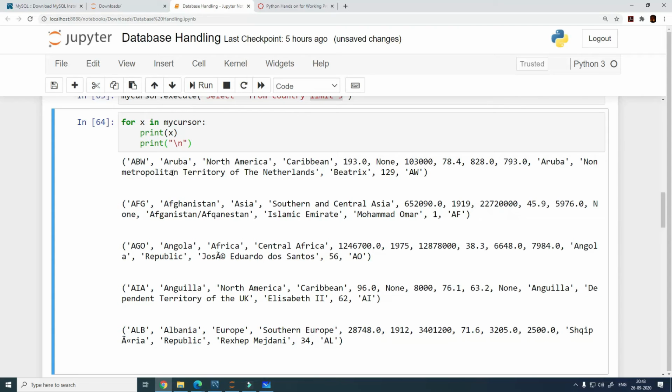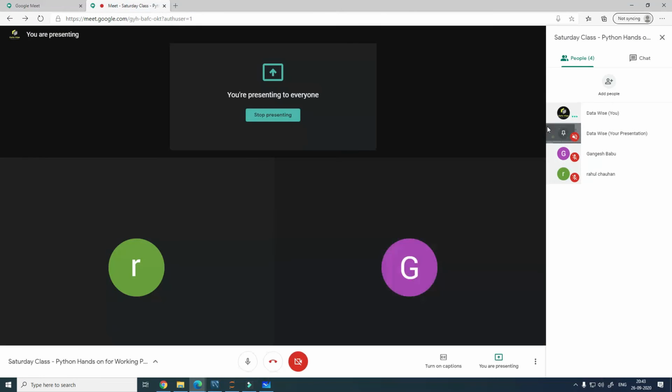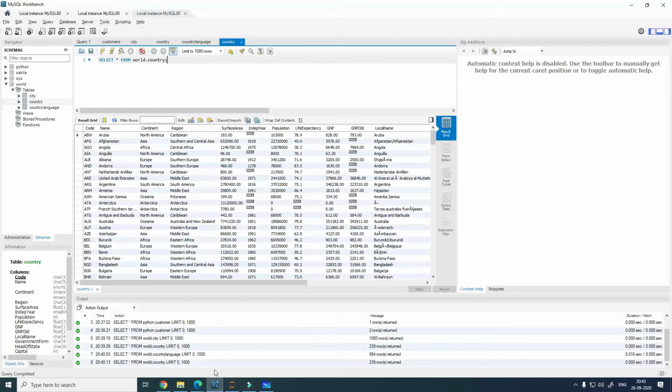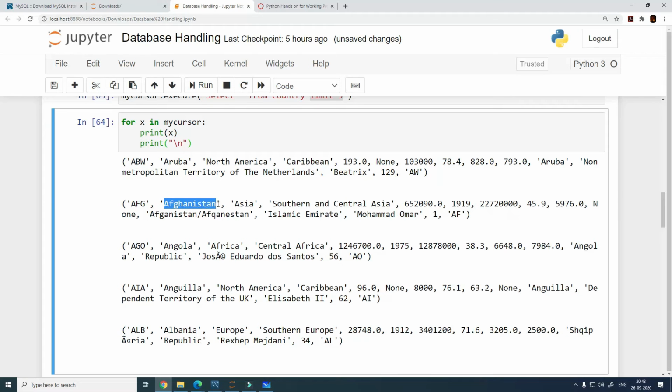Let's go and check, right? Is my first country Aruba? So we'll need to check, right? So how do we check? See, ABW, Aruba is the first country. What is my second country? Afghanistan. Third one is Angola, right? So my second country is Afghanistan. The third one is Angola. So this is actually fetching all of these values correctly.